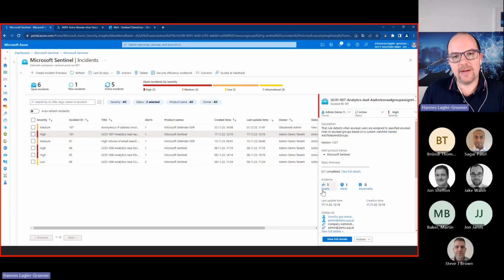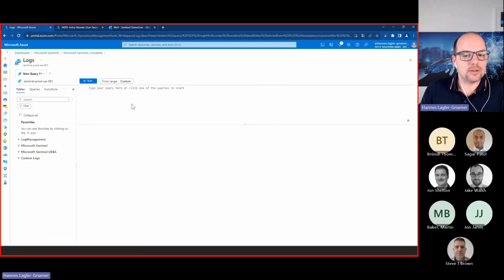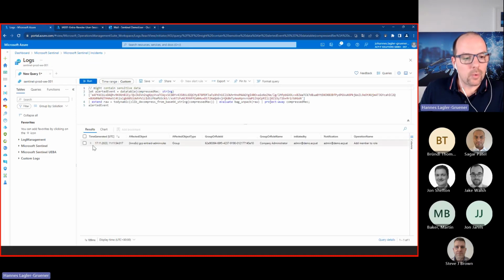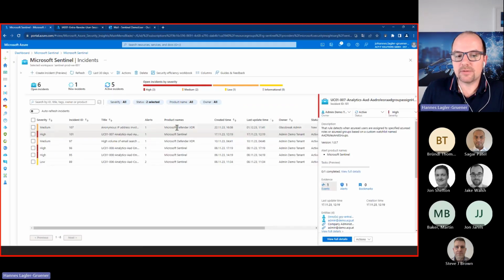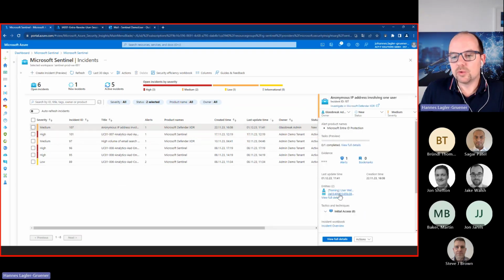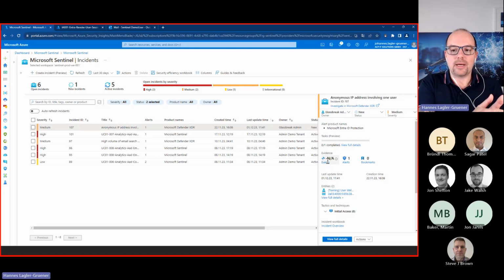Here you can see events. Events means when we click on this event, you should see really the raw data inside Microsoft Sentinel, inside Log Analytics. When we go back to Microsoft Defender XDR, you don't see here an event because we don't have raw data inside Microsoft Sentinel. We have only the alert here inside Microsoft Sentinel. Okay, what can we do?